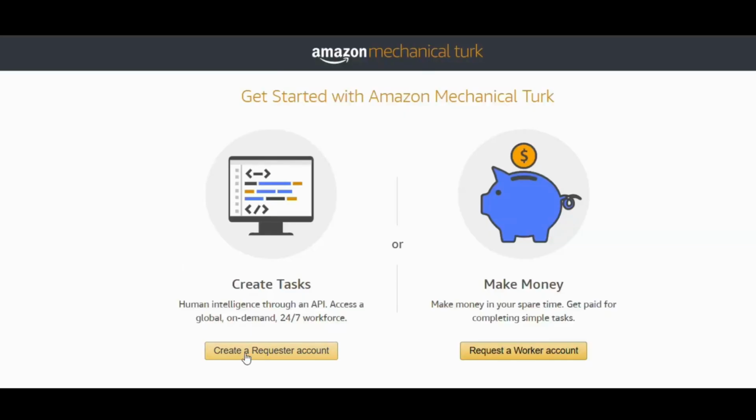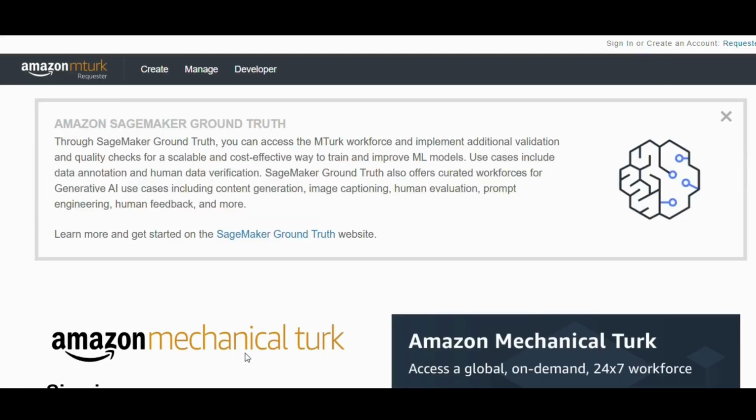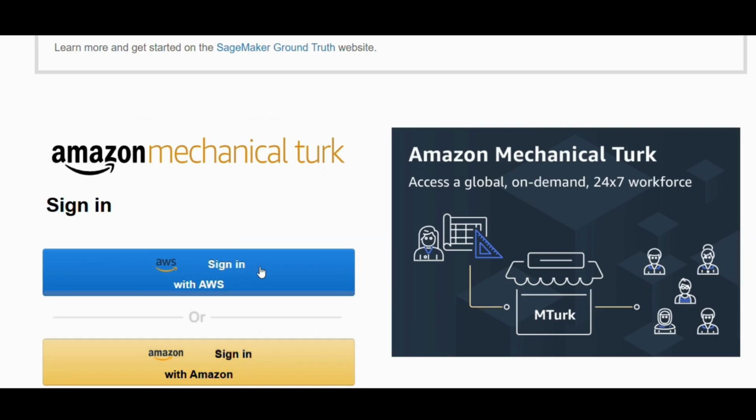To sign up for MTurk, you will need to set up an Amazon account if you do not already have one. You will visit www.mturk.com. From there, you will click on Get Started with Amazon Mechanical Turk. The next step is to request a worker account. You will then sign into your Amazon account to get started. Amazon will review your account request and email you within 3 business days.